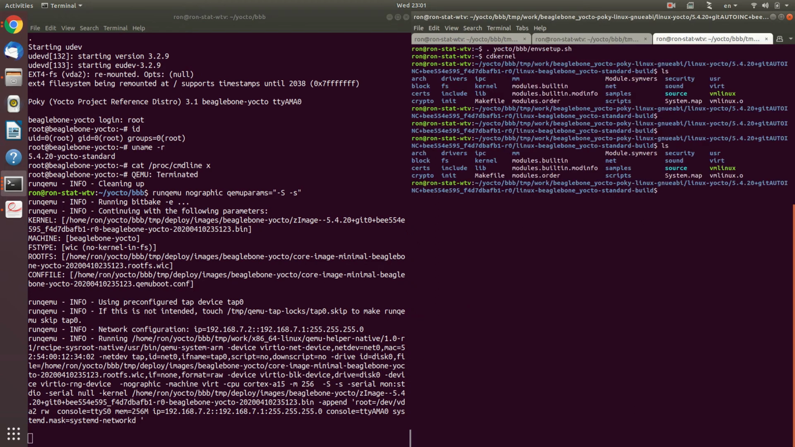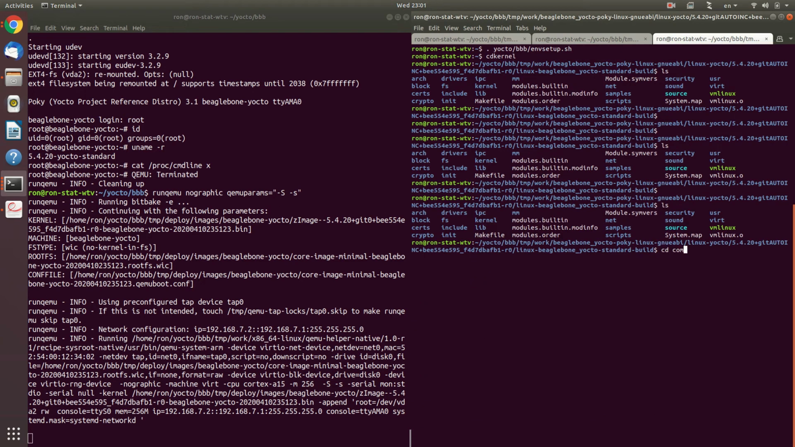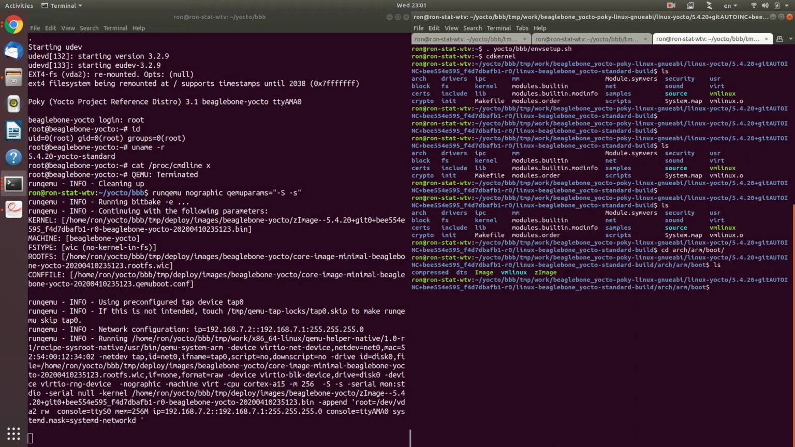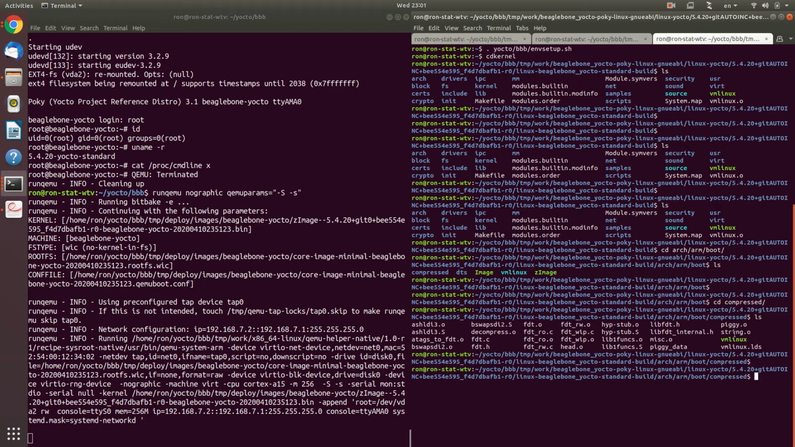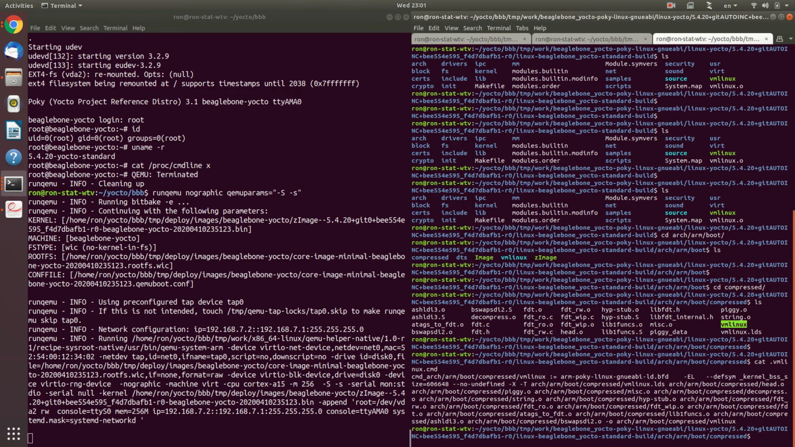So what we're going to do in order to have debugging symbols is we're going to first go to where ARM boot is defined, and here under compressed we have a vmlinux. If you look at how vmlinux was created, you will see that head.o is indeed linked to it. And if we look at addresses, yeah, we can just load head and everything will be okay.